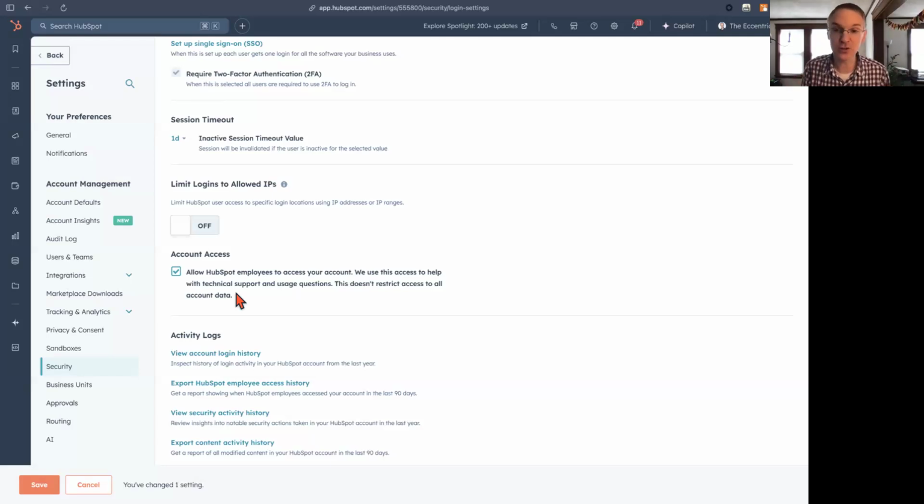So yeah, for certain compliance reasons, especially now that HubSpot can store secure or sensitive data, you really want to be careful about this. You may not want to allow HubSpotters in under any circumstances. You can uncheck that box and then none of us will be able to get in. But if it's helpful to you to be able to call into the support team, have them take a look at what's going on and see what you're seeing, you'll want to leave this checked.